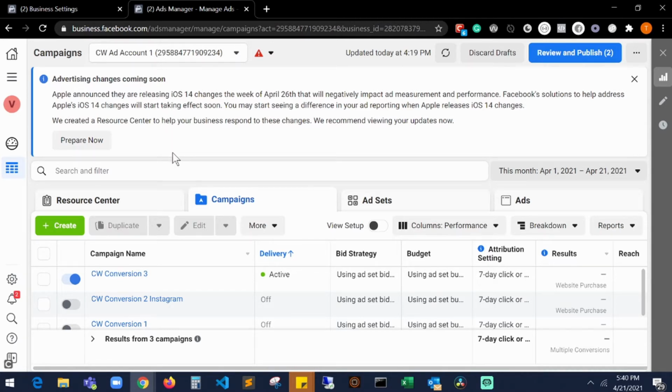At the top, you will see the advertisement changes which are coming soon. Apple announced that the week of April 26th, Apple is going to make changes to their iOS 14. It won't make any difference to you as long as you follow these steps. Your conversions, measurements, and performance may be a little bit different, but Facebook has already covered which ones you need to use and which ones you shouldn't be using. All right, before we get into all that, let's click on Create over here.